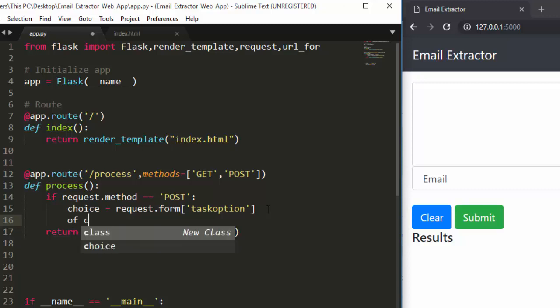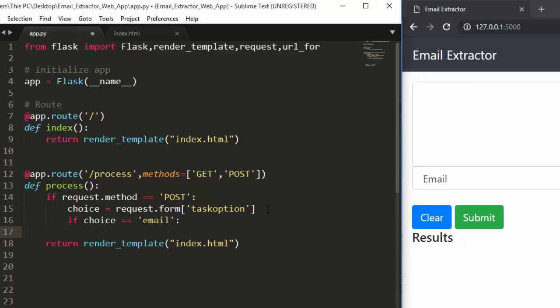If our choice is equal to email, then I want you to do something, right? Then I want you to do a particular thing. So let's take the raw test. Then you're going to use the normal request.form / the raw test.